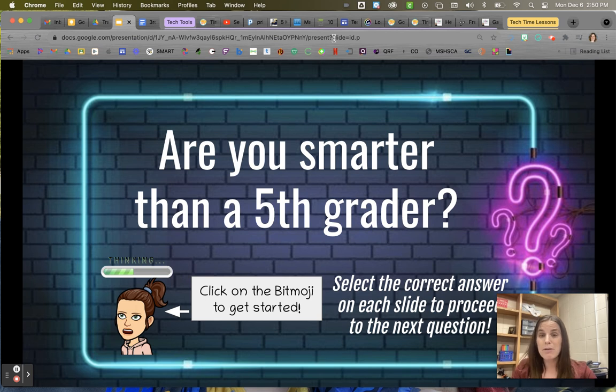Those are just some of my really commonly used tools that I use in Google Slides. It's kind of like the Swiss Army knife of Google tools.